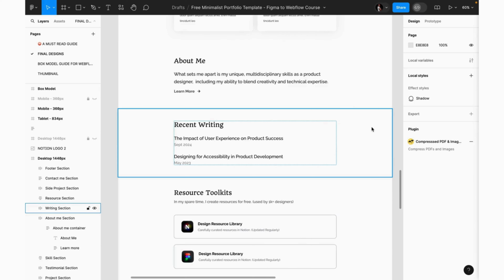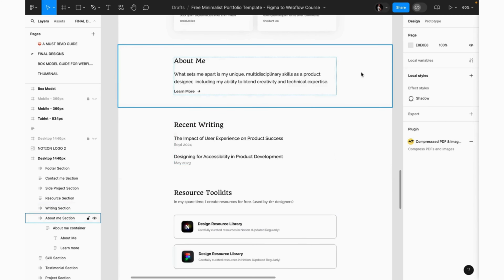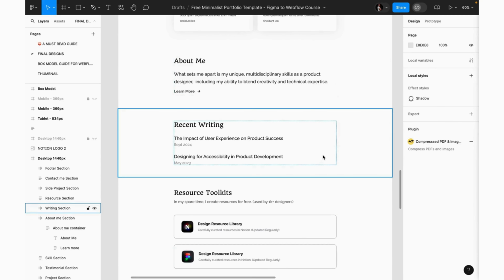In this lesson, we want to create the recent writing section. To do that, we will duplicate this section and reuse it for this. All we just have to do is modify it a little bit to fit what we have here. So without further ado, let's get into it.